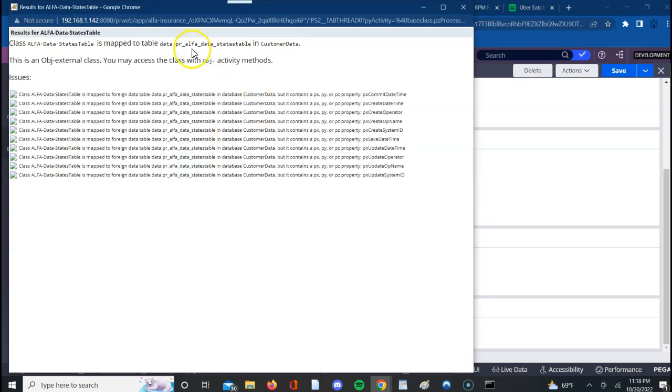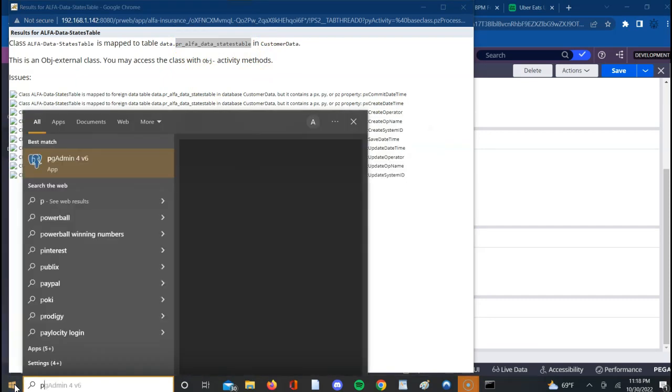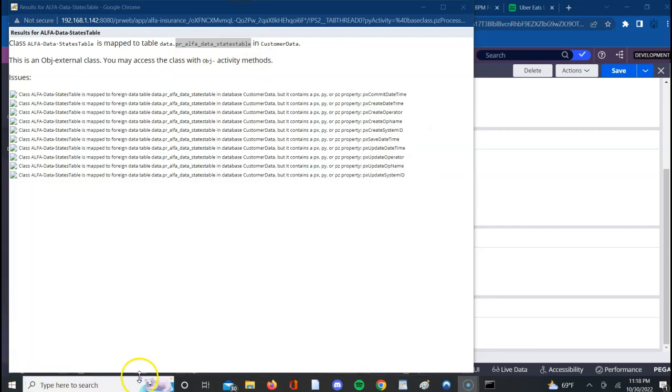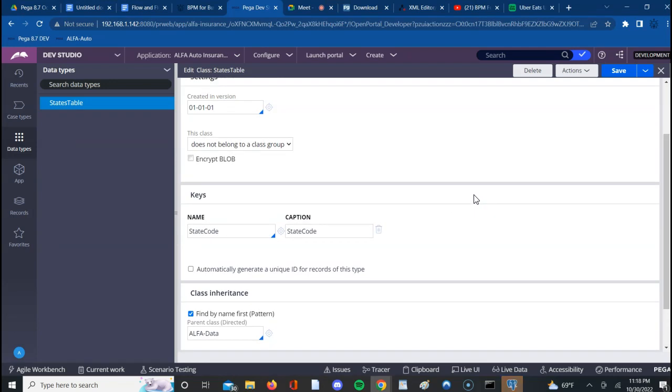Yes or no? Is it mapped to the table which we saw from details? PR alpha underscore data. Is it mapped? Yes? No? Perfect. Very good. I'm just trying to review this and give you a second perspective of what we did, right?